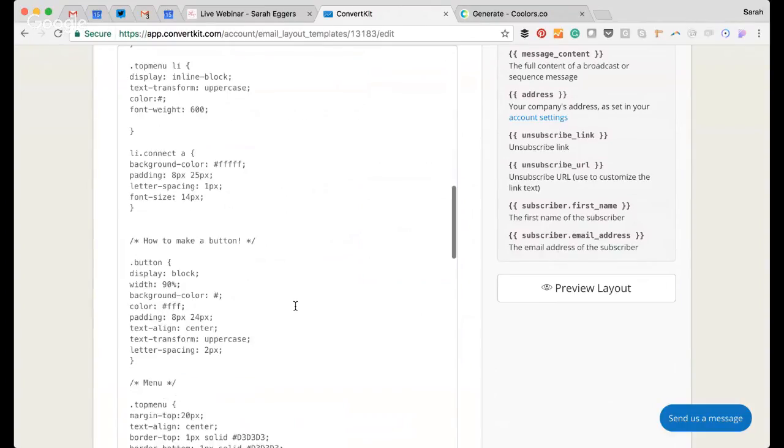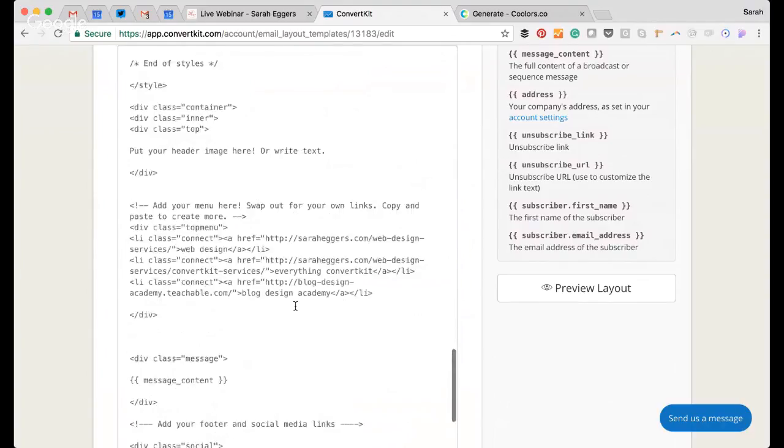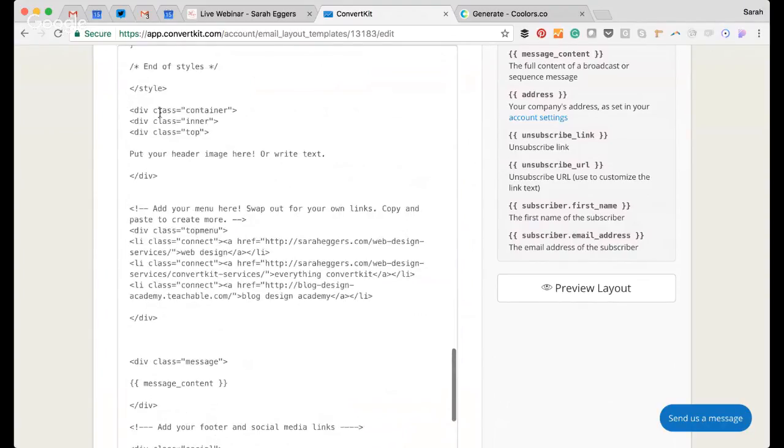So I'll scroll down to where the HTML starts. This, where you see brackets, not brackets, the greater and lesser signs, this is all HTML. It is very important what order you put all of the HTML in.